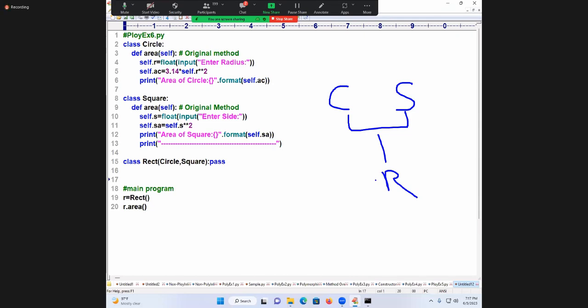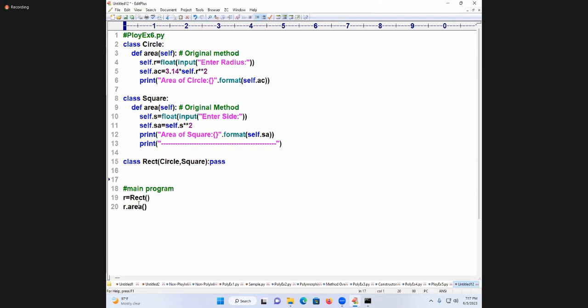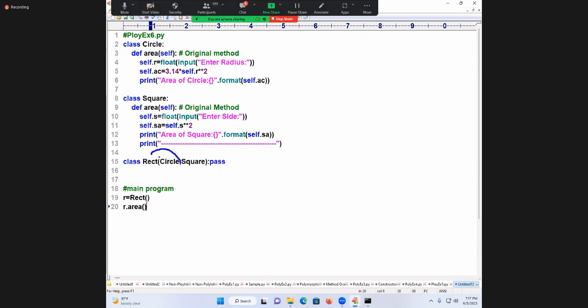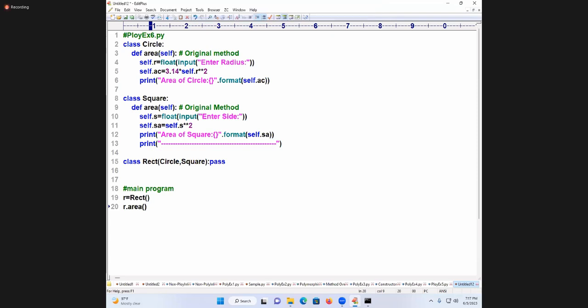Understand? Right. So I said pause. Created rectangle object R dot area. Which area will come? In both the places, the area method is coming. If it is area 1 and area 2, and I call it as area 1, the circle one will come.